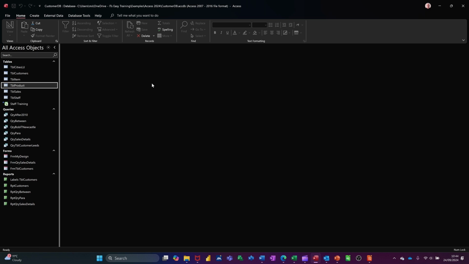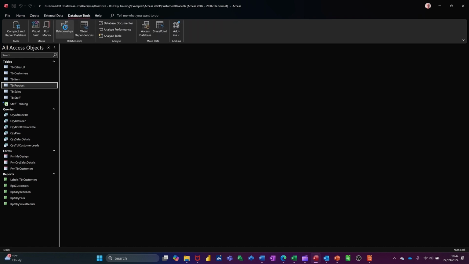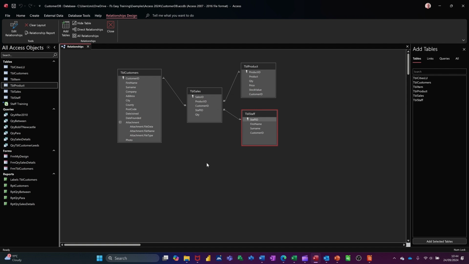In this module, I want to talk about join types and self-joins. So first of all, just a recap of where we are in terms of relationships. If I go into the relationship window, this is the database that I'm going to use. So you've got customers, sales, products, and staff. The sales table is the joining table, which basically allows you to have a many-to-many between these other two tables.